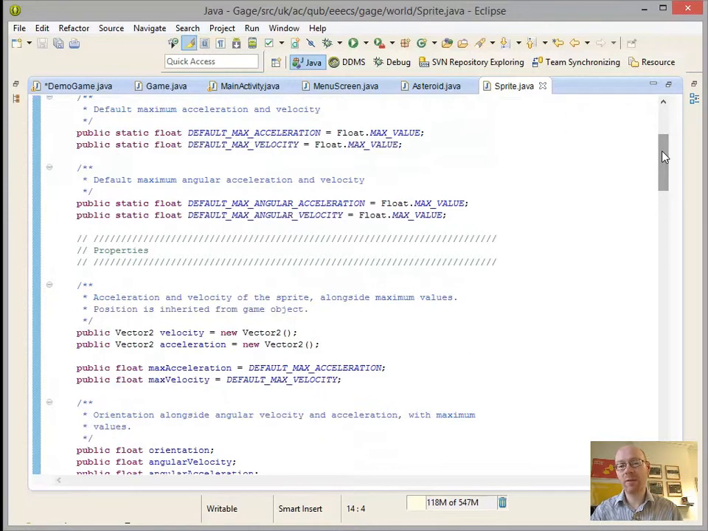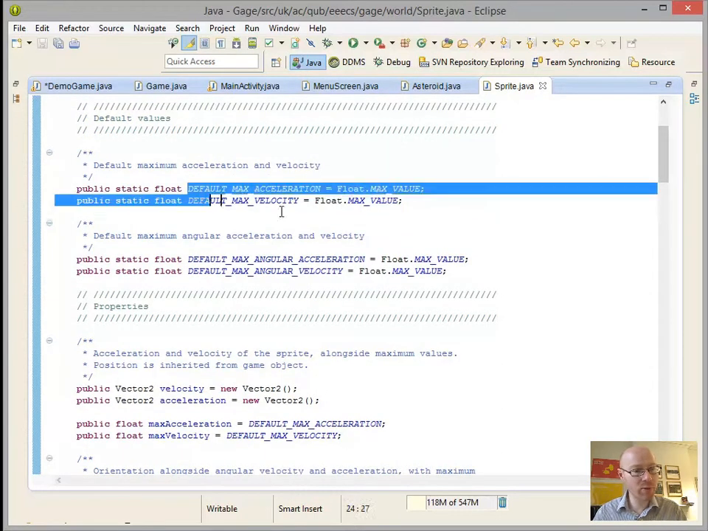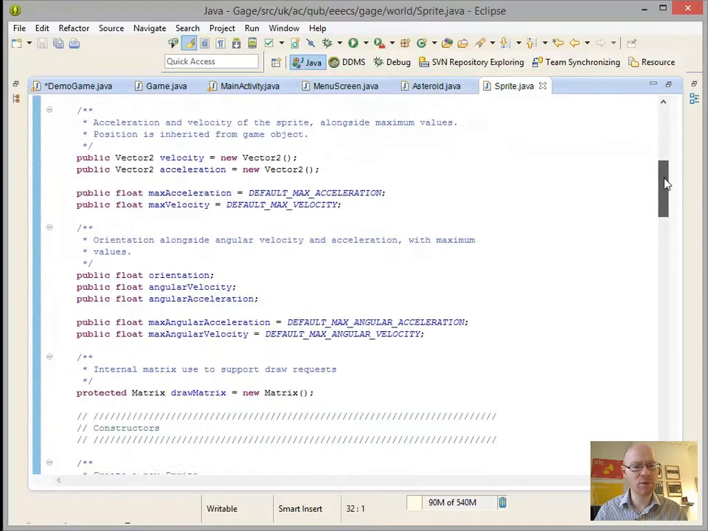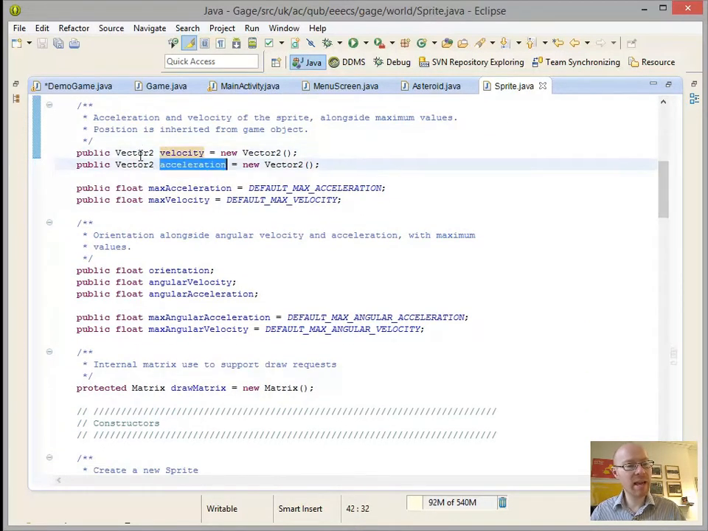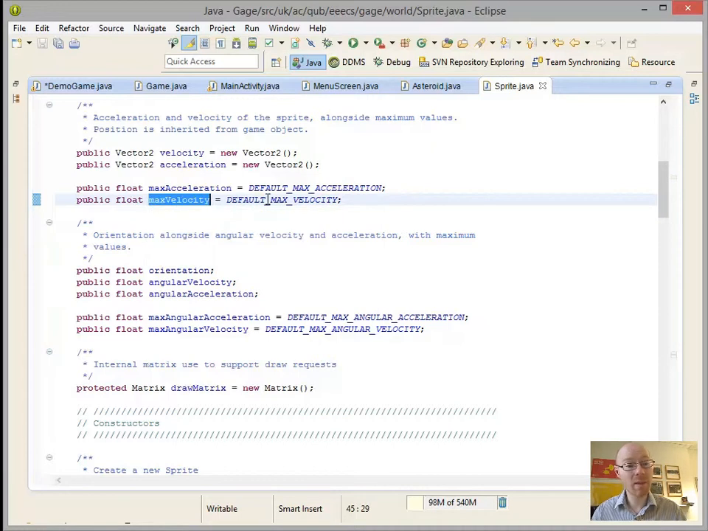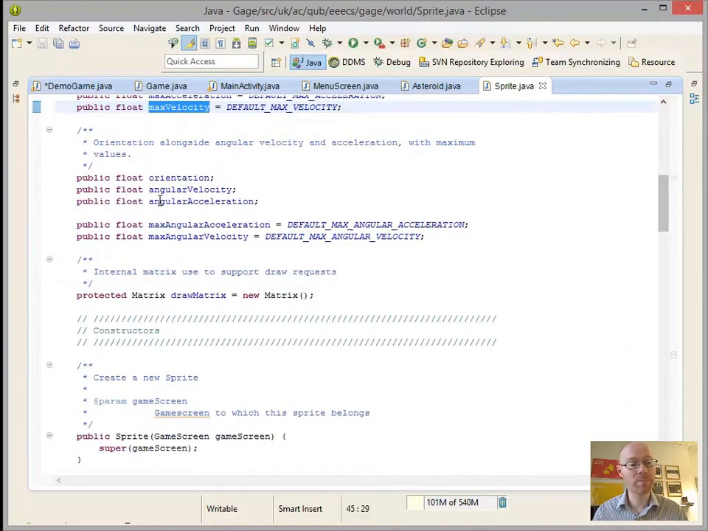These can be linear accelerations, or they can also be angular accelerations and angular velocities. So I've got a bunch of maximum or default maximum values at the top. If we want to say just how fast any of these can move, at the minute they're unbounded, but you could bound them depending on your game. We have a velocity and an acceleration vector. We'll look at this class in a second. We have a maximum acceleration and maximum velocity. This is the magnitude of the acceleration and magnitude of the velocity in terms of the speed. And we're setting those to the default, but again, they can be changed by the calling class, and we will change them when we look at the player and the AI controlled ship.